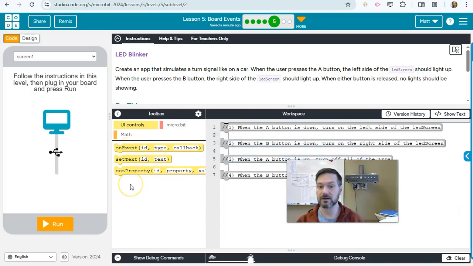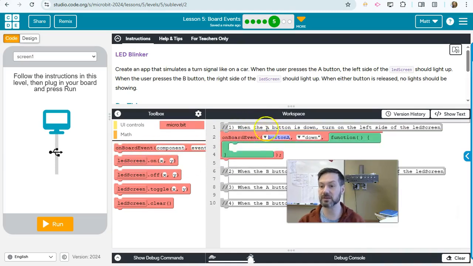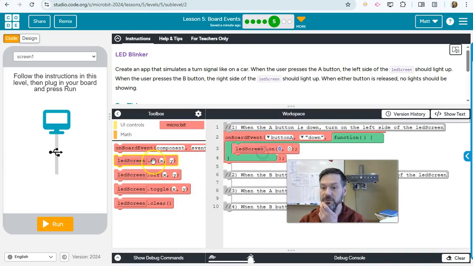We are going to be using the physical buttons on our Microbit. So we're going to select Microbit, drag in a new event. This is going to be for the A button. When we press it down, we want to turn on a whole bunch of those.